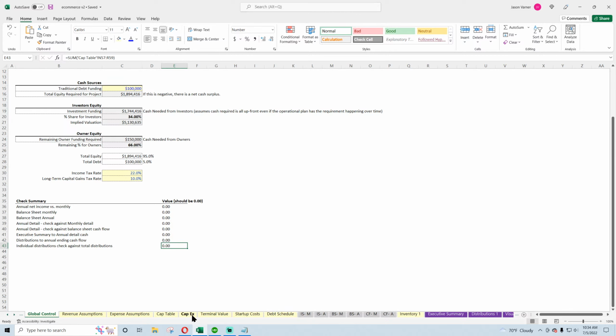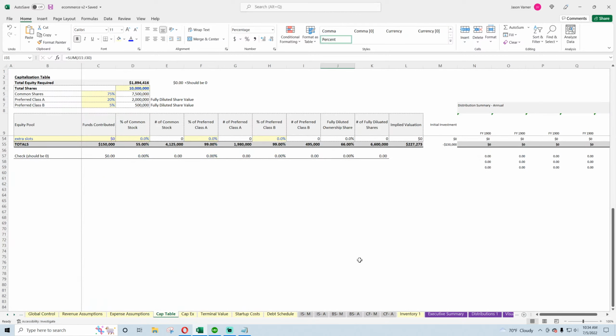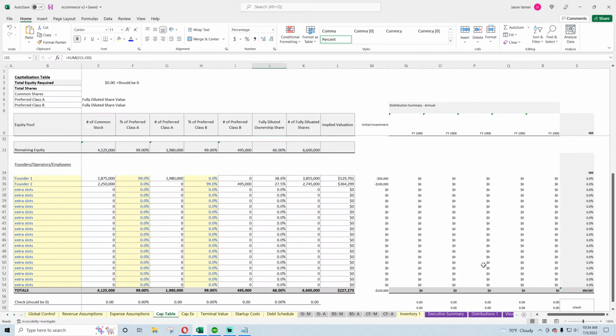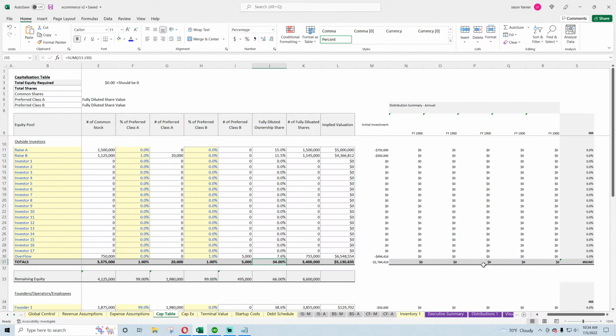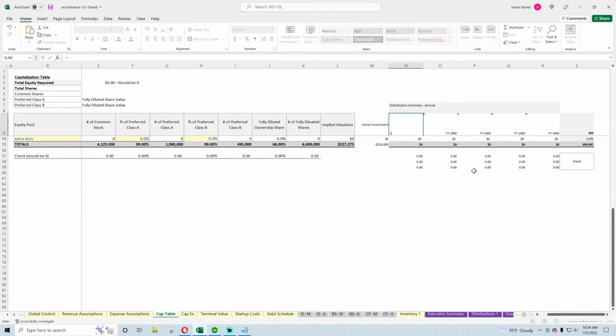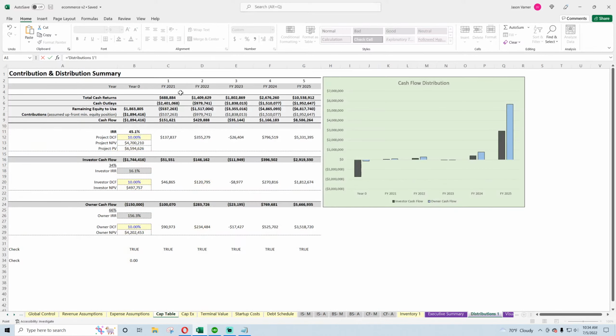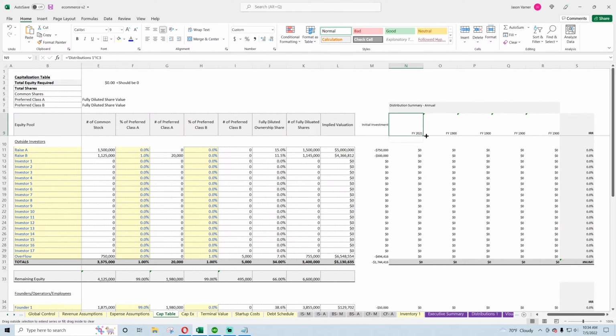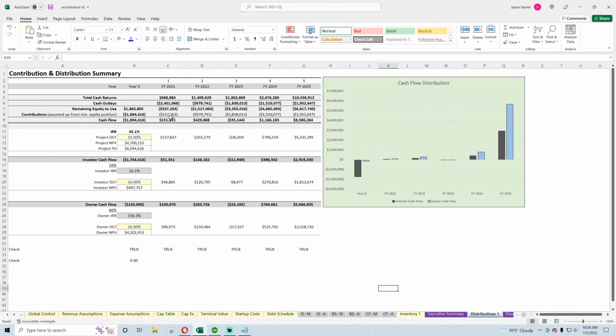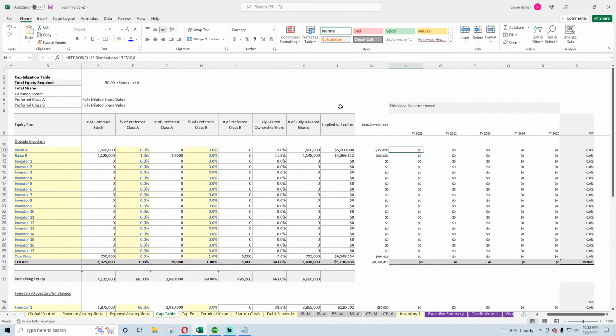Individual distributions. So that's on the cap table, and that looks good. Oh, wait. No, it doesn't. It's 0, but that's just because these are all 0. So we got to update the references here. So this is C10, but this is C9, so we need to change this to 9.